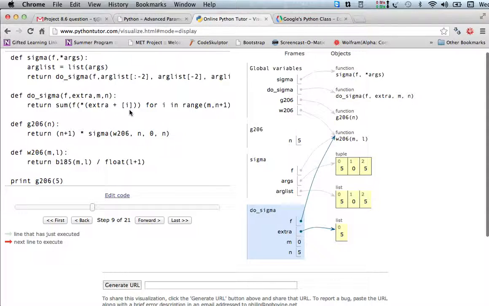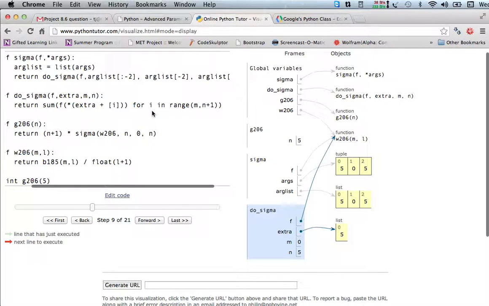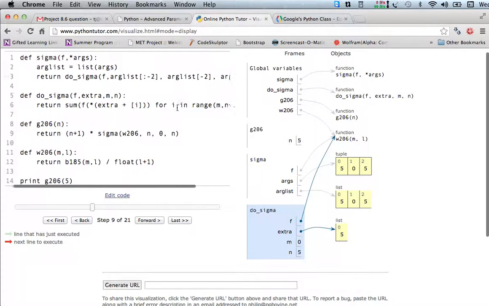So we're appending I onto this list, and we're counting I in the range M to N plus 1. M is 0, N plus 1 is 6. So that really gives us 0, 1, 2, 3, 4, 5 with the range. Range returns everything up to but not including the last thing. So I takes on the value 0, 1, 2, 3, 4, and 5.